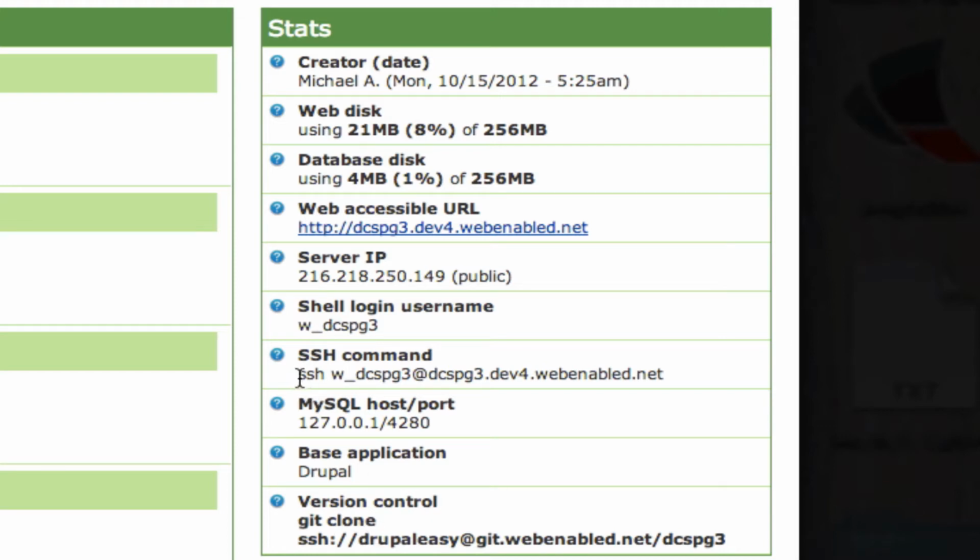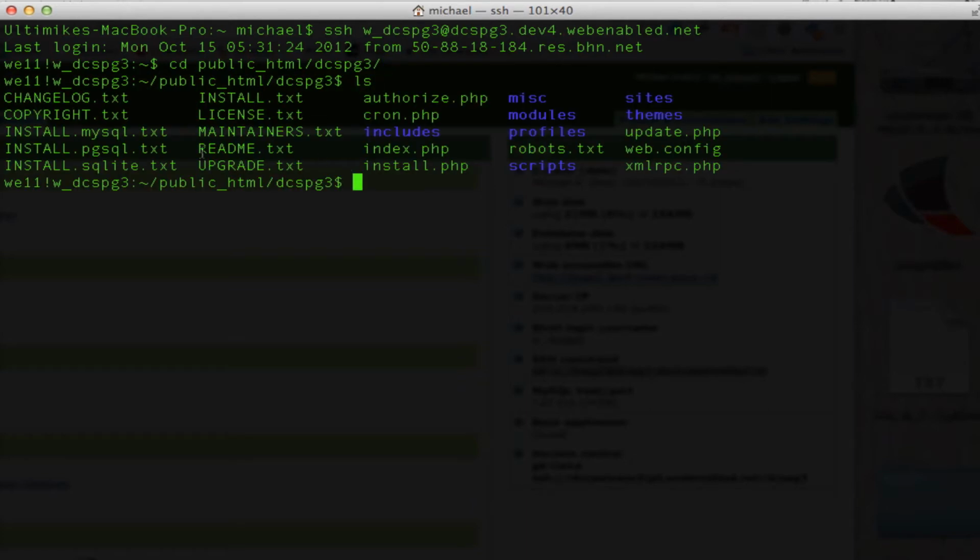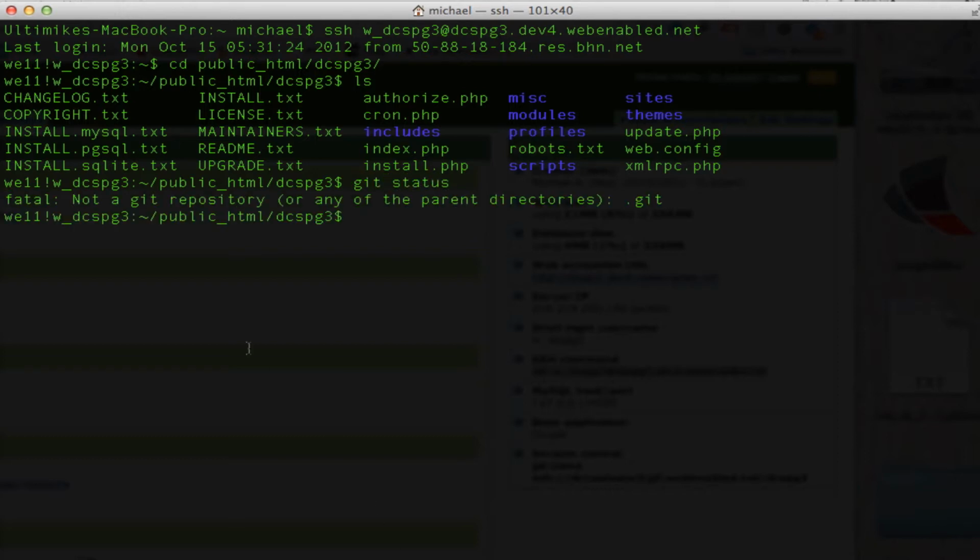But first, let's go ahead and log in via SSH to our WebEnabled shared development server. So I'm going to paste the SSH command that I just copied and log in. WebEnabled is very consistent about where they put all your code. It's usually in a public_html directory followed by the name of your site. And if we do an ls, we see that that is in fact a Drupal site. Now, let's see if we have a repository yet. If we do a git status, you'll see that we do not.